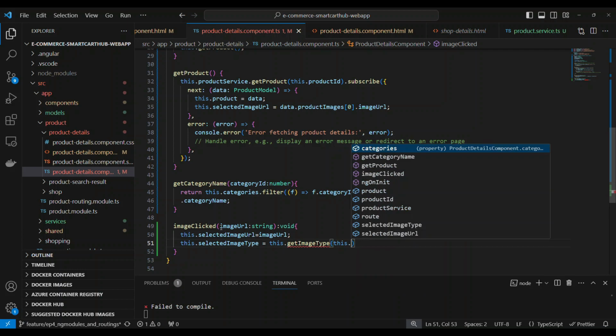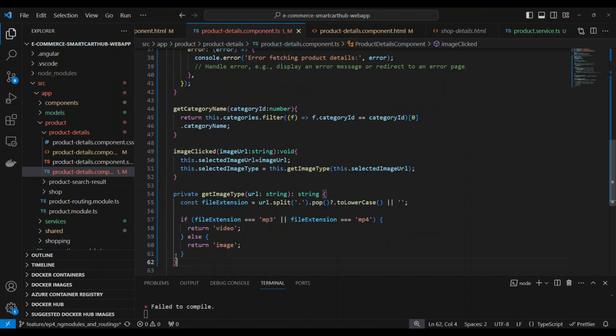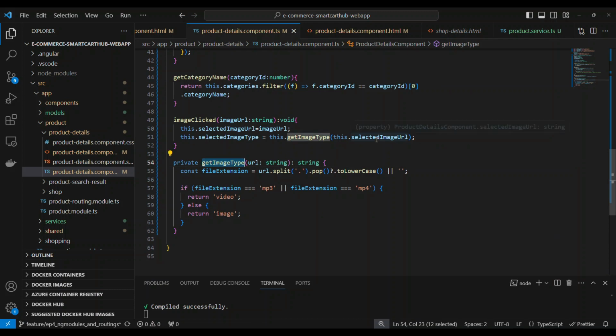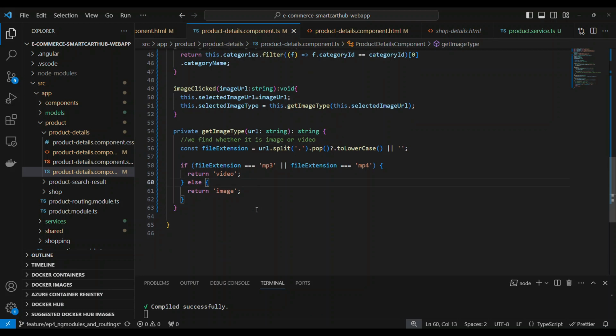And then we will also assign a getImageType. So we pass this image URL, and we'll figure out whether the image type is image or video. For that, I have a function which will accept the URL. It will figure out the extension, like split and pop. Pop basically removes the last part, and that remaining part of the file name is called the extension. Now we are trying to see if the extension is MP3 or MP4, then it is a video type. If not, it's an image type. That's what this function is doing.